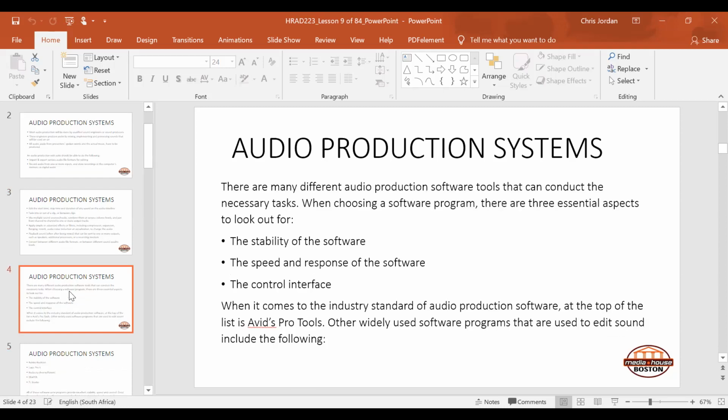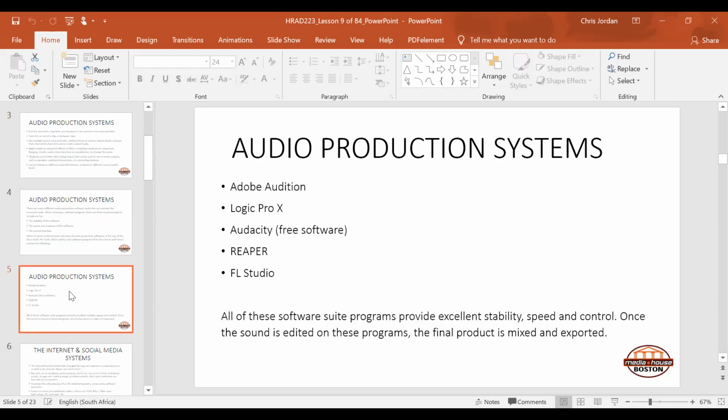So many different file formats. We choose the software predominantly for three reasons: the stability of the software, the speed and the response of the software, and the control interface, what we feel comfortable with. I suppose to a large extent we have that choice, but at a station they will have something that they have paid a license for, and qualified professionals will work on it. Sound engineers predominantly use Pro Tools, and for the rest of us, Adobe Audition, Logic Pro X, Audacity, free software, Reaper, and FL Studio are also options.